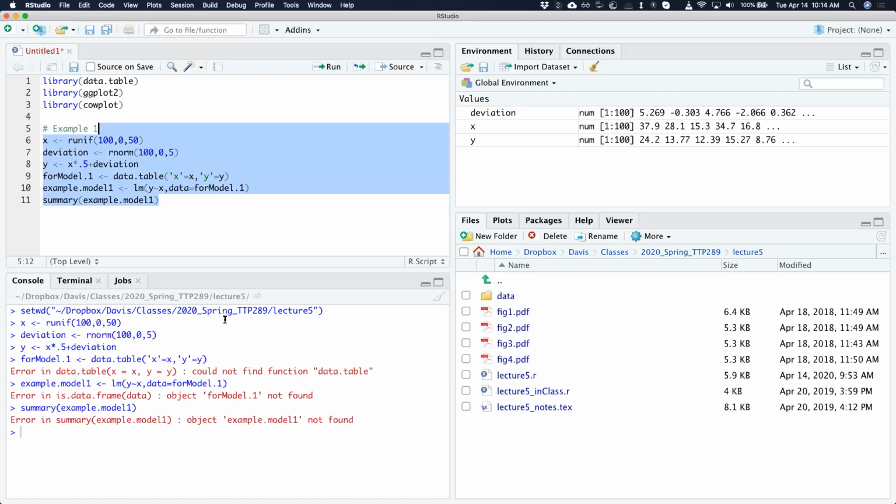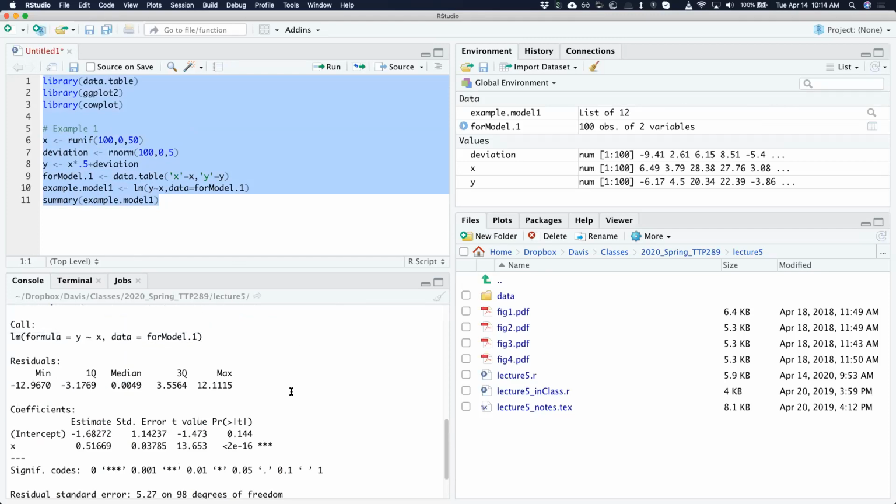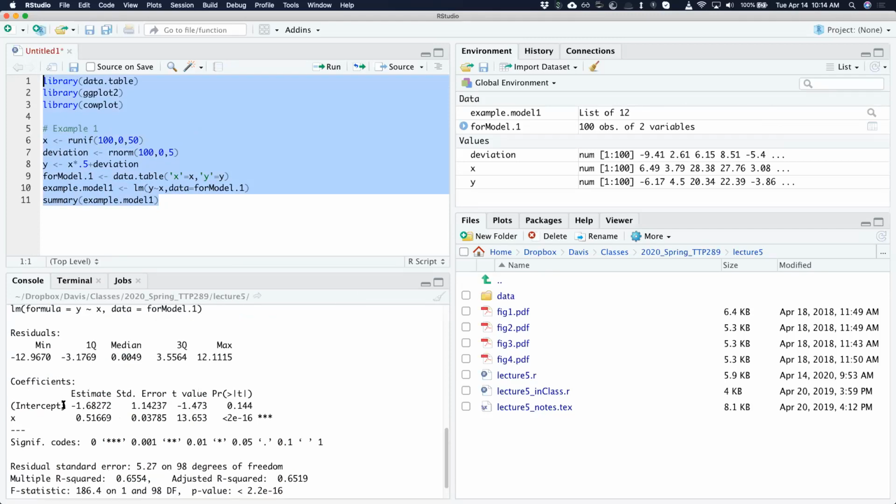Essentially, hang on. The summary is going to tell us the estimated coefficients of the model and the standard errors. So this is our estimate, 0.52 with standard error 0.03785. Again, the true model relationship between X and Y we know to be 0.5 because that's how we've defined our data initially.